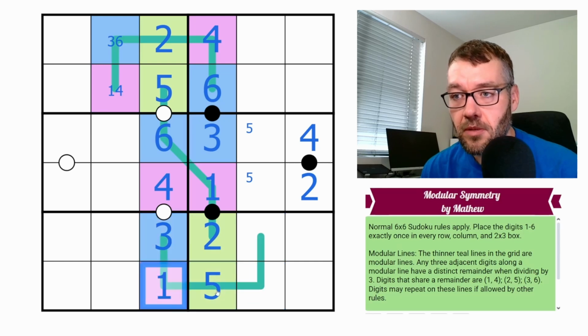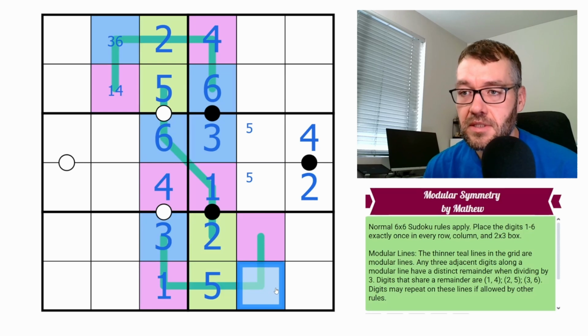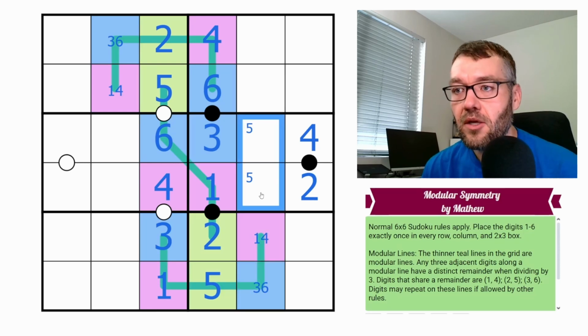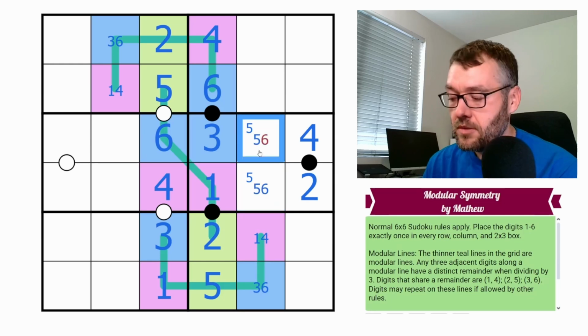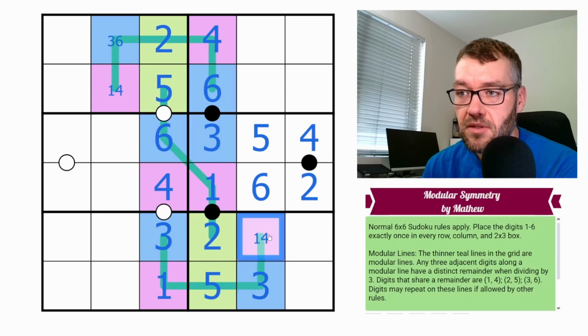So we went blue, purple, green. Now we have to go blue and then purple. So this is a 3 or 6, and this is a 1 or a 4. In here we only have 2 digits left in this box, which are a 5 and a 6. So this is a 5 and this is a 6. And that 6 makes this a 3 down here.